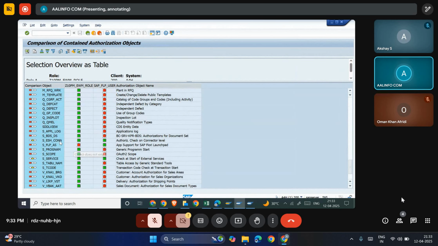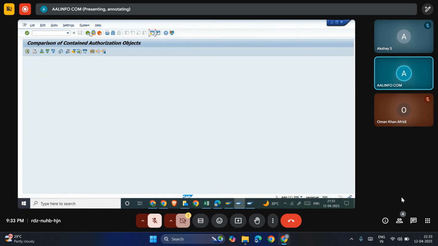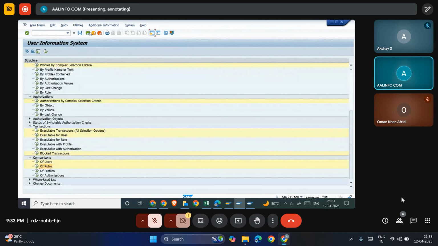So here you can say it is the same. This is the same in both, object-wise, but the value is different. Okay, so we can find this from the role perspective and also from the profile perspective. That way we can compare as well.